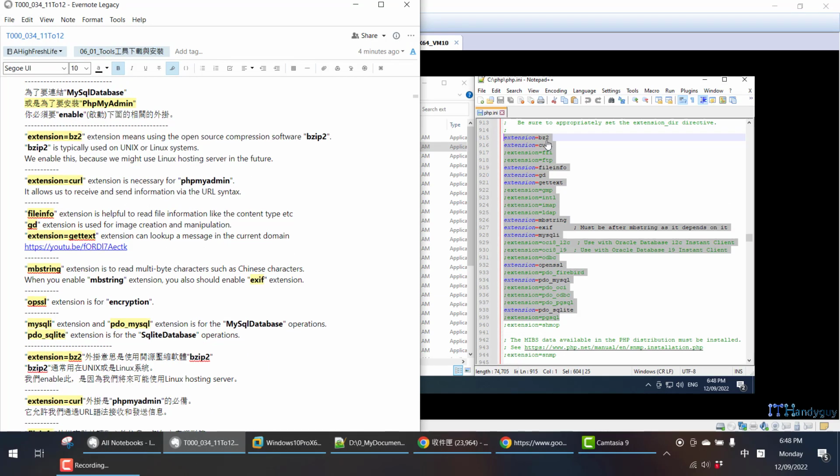The first one is called BZ2. BZ2 extension means using open source compression software. It's like 7-zip in Windows. BZ2 is a compression software in Unix or Linux. When we enable this, then we can compress the file in Linux, in a Linux server.